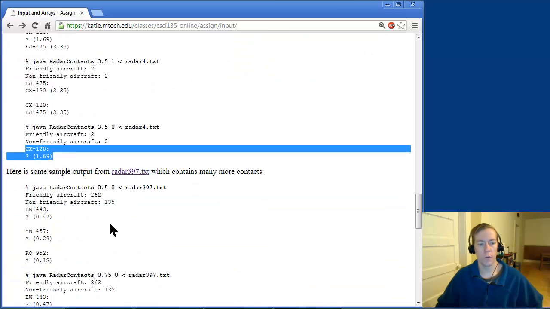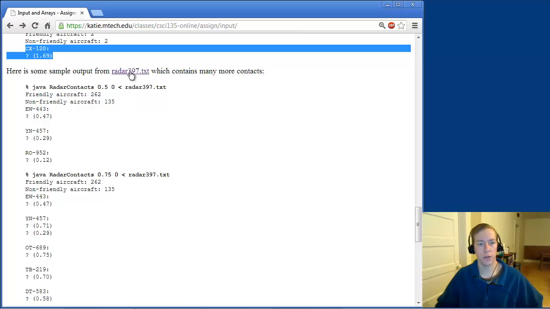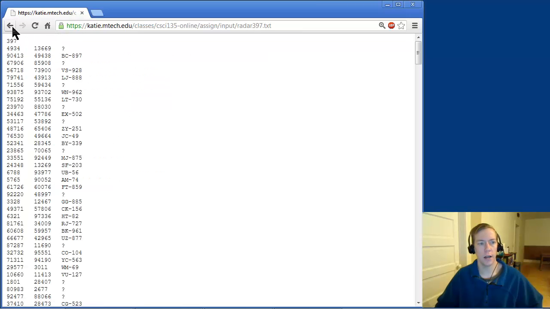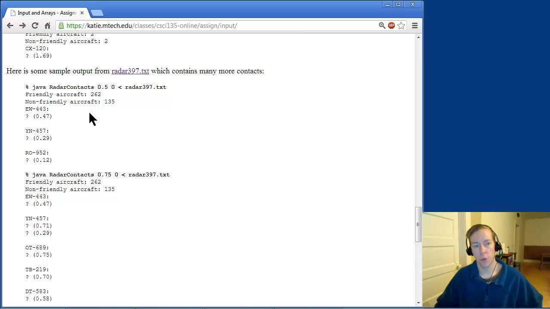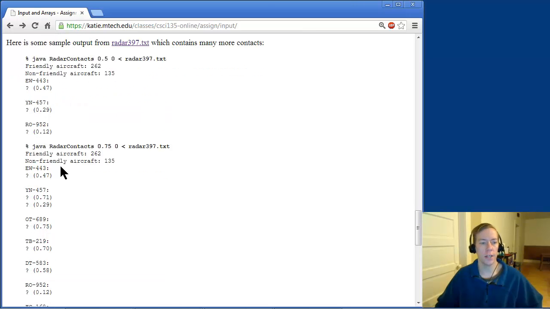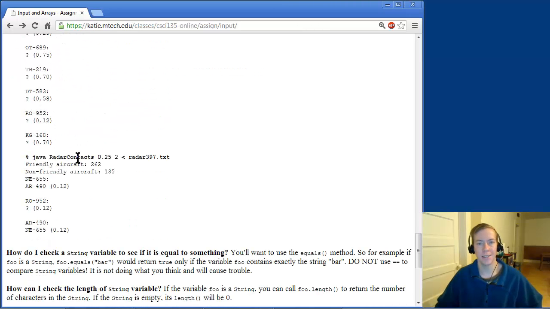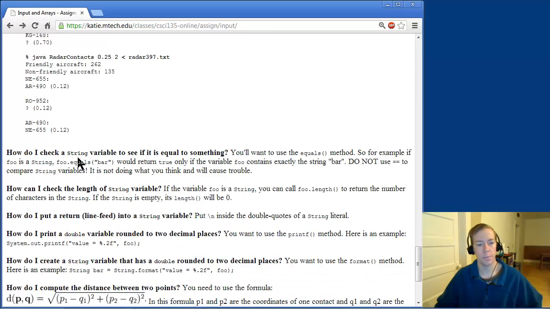You can download radar4.txt from the website. There's also a much larger file, 397. Once you think you have your program working, I suggest you run all these test cases and make sure you get the exact output we got.